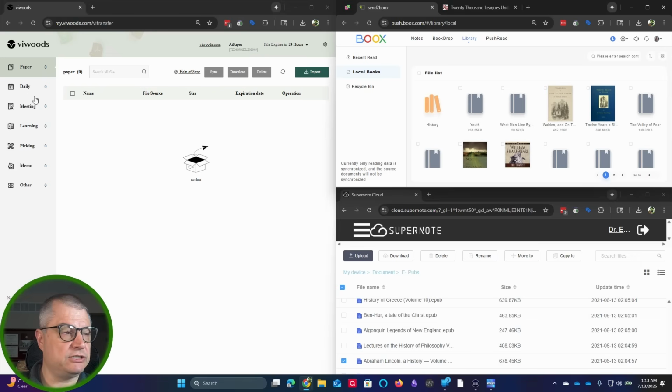ViWoods will only show you things that you have exported from the device. So you won't actually see anything in here that is imported to be sent to the device. You can import, and I'm not going to do a deep dive into all of these apps or web interfaces, but I do want to show you what they are and the major difference between them. Books, you can see pretty much everything. You can see your notes, you can see push to read, books drop, all these other things you can do.